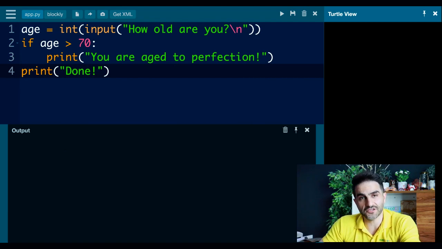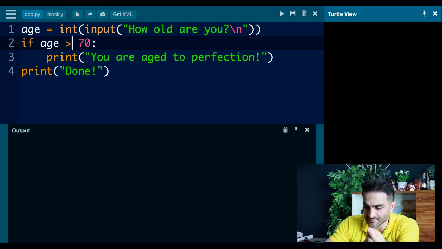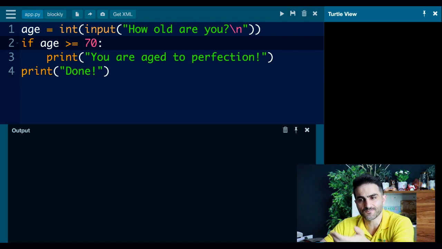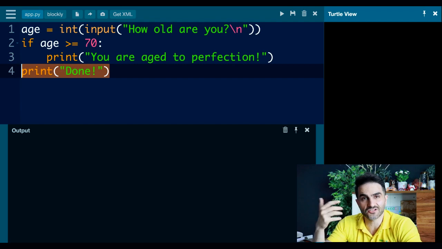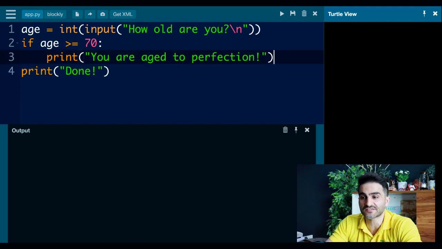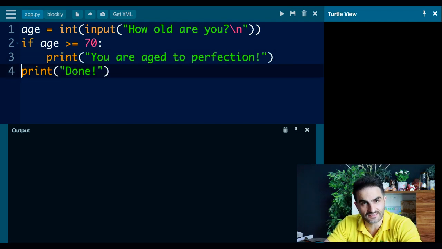So what we're going to do is run this code. First, we put in a number lower than 70, for example, 50. What do you expect to see? Just done. And I run the code again and I put in a number like 72 or 70, then we're going to see you are age to perfection, then done. Let me run the code.